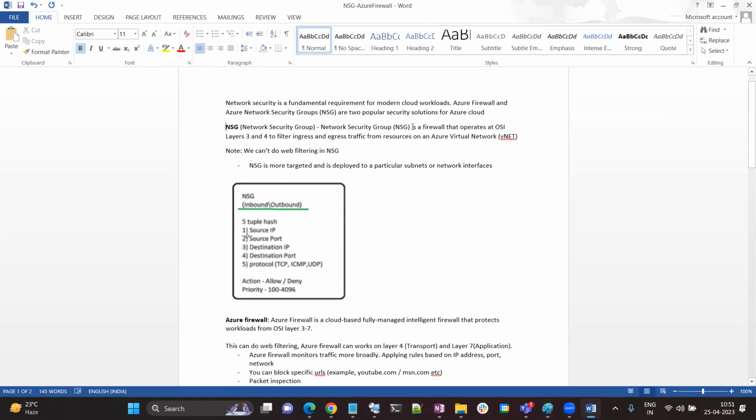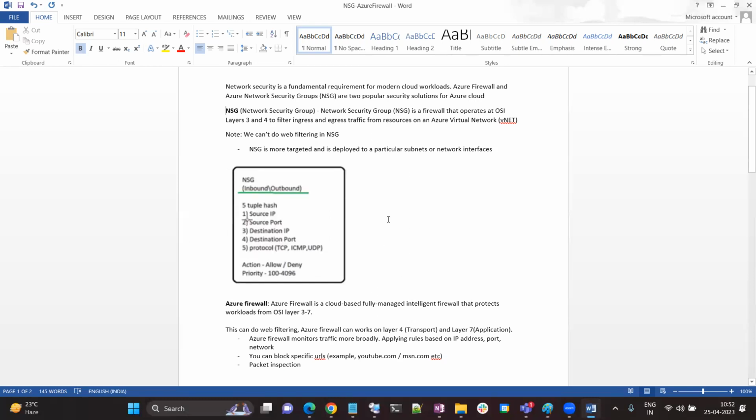Network security group is a firewall that operates at OSI layer 3 and 4 to filter ingress and egress traffic from resources on an Azure virtual network. It cannot do web filtering. NSG is more targeted to the resources deployed on a particular subnet or on a network interface. It works on a 5-tuple hash, wherein it verifies the source IP, source port, destination port, and the protocol. On the basis of this, it can allow and deny traffic.